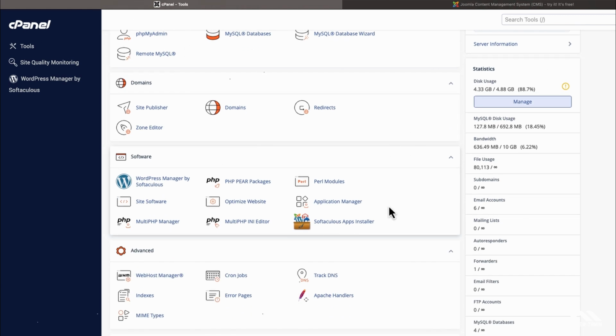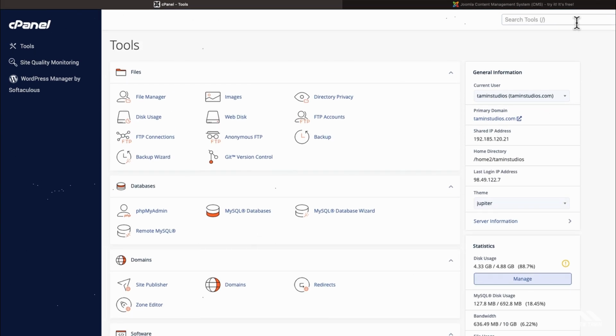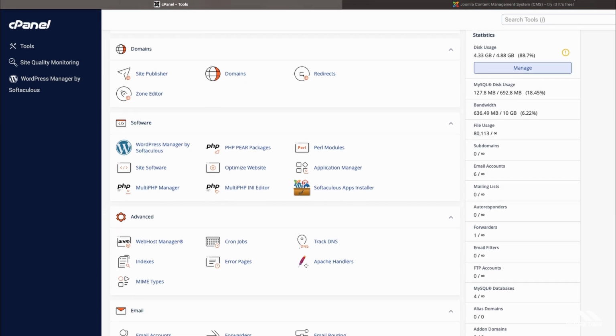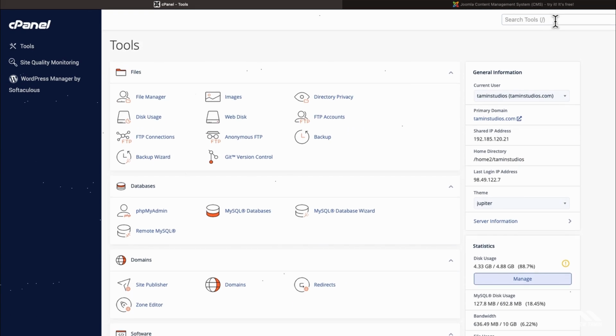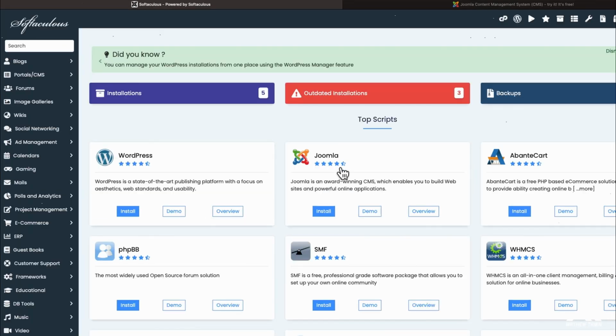So on my end, I'm using the cPanel. If you're using Plesk or anything else, you just need to locate where it allows you to install Joomla. You can also search here. For this one, I'm going to click on this, or you can also just search here for something, but let's just click on this here. This allows you to install multiple applications. And what we want to do now is install Joomla. So let's click on install.